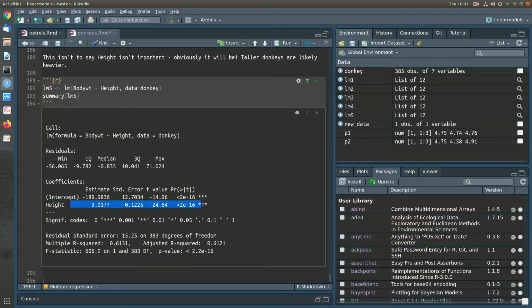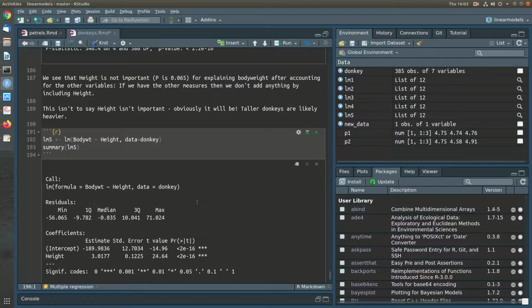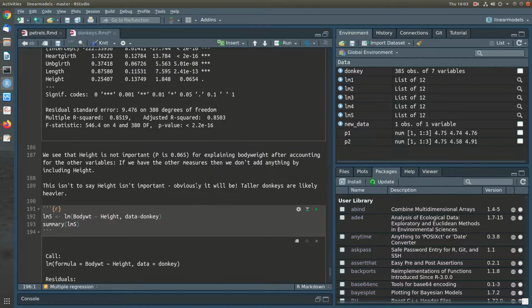Right, so clearly height's important. The p-value is really tiny. In fact, height explains 61% of the variation just by itself. So height's definitely useful. It's just that if you have the others, it's better to use the others. The others are more useful than height, if you like. Okay.